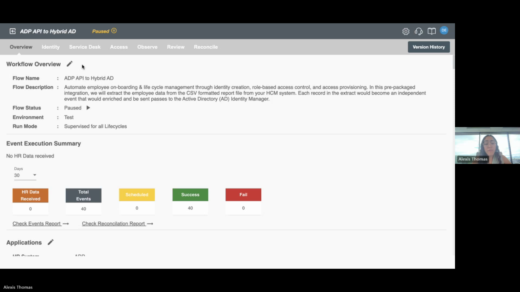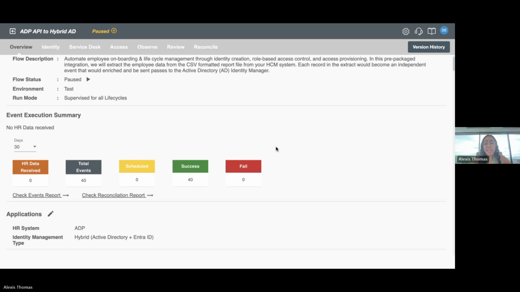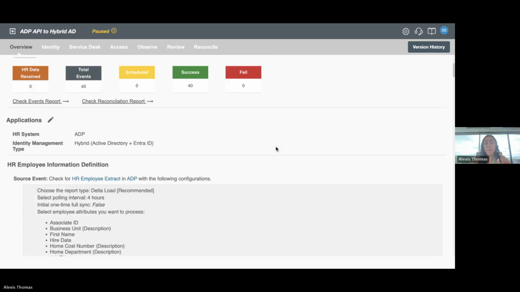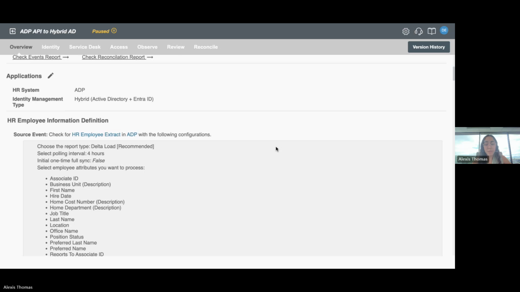Now, first up is the overview page. This is really just the entire workflow in a nutshell. If you wanted to see what steps are being taken to automate the onboarding process, the offboarding process, you can just come here and see all of that on a single page.